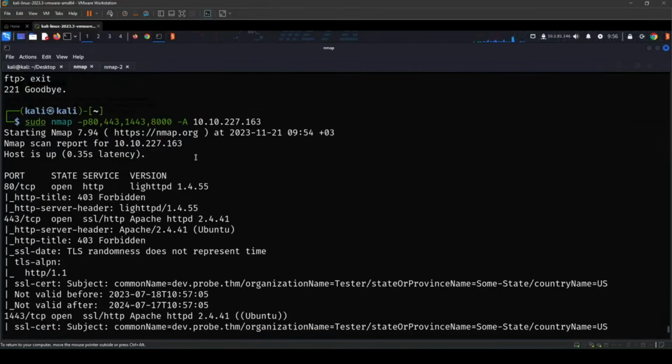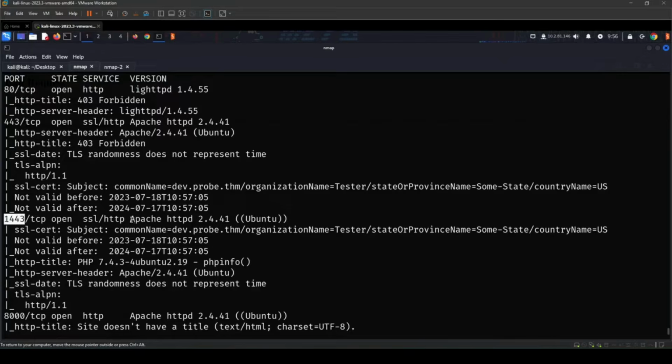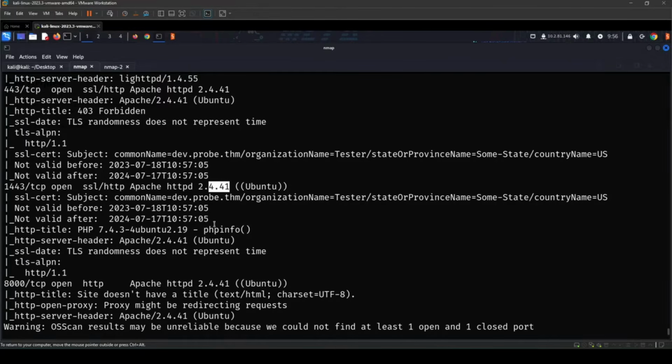All right, so now we get more details about every one of these servers. So on port 80, the web server software is lighttpd, and this is the version. Okay, another one running on port 443, the version is 2.4.41, and it is Apache httpd. And this is the information, the details about the request that got sent, and the response was forbidden. Scrolling down, we have got this one running also Apache, the same version. And here we get interesting information, such as the PHP version. Yeah, so this is PHP version 7.4.3.